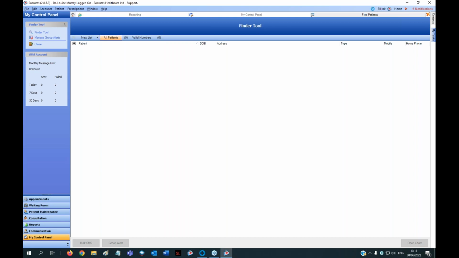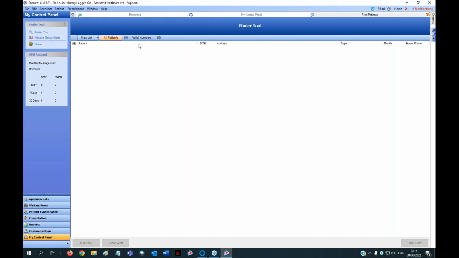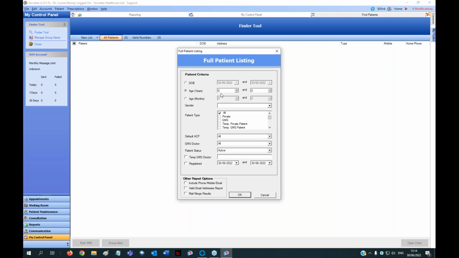Now in my Socrates, I have a lot of random patient information, so mine's going to come back with a lot of data. From here, first of all, I'm going to find out everyone that's in the age bracket. So full patient listing. New list, patient, full patient listing. From here, you can choose your criteria, 18 to 100.